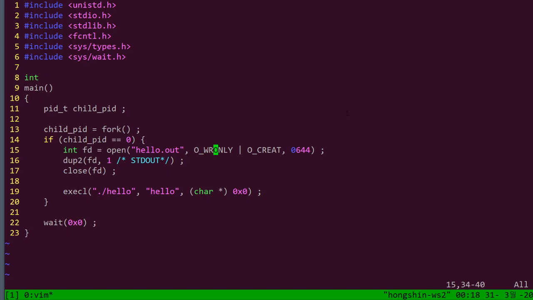writing only, and this is a logical OR to combine these two flags at the same time, and create, which means that if hello.out already exists, it opens in write only mode, and if hello.out does not already exist, then create one, and this one gives a permission to the file. So this is more like a native way to open up a file.